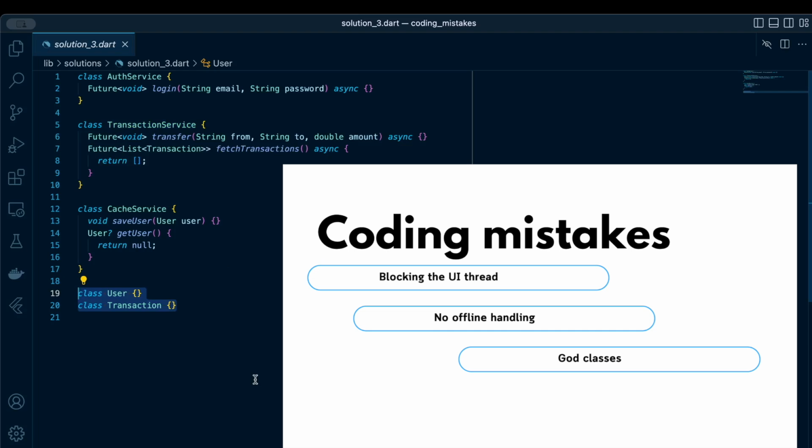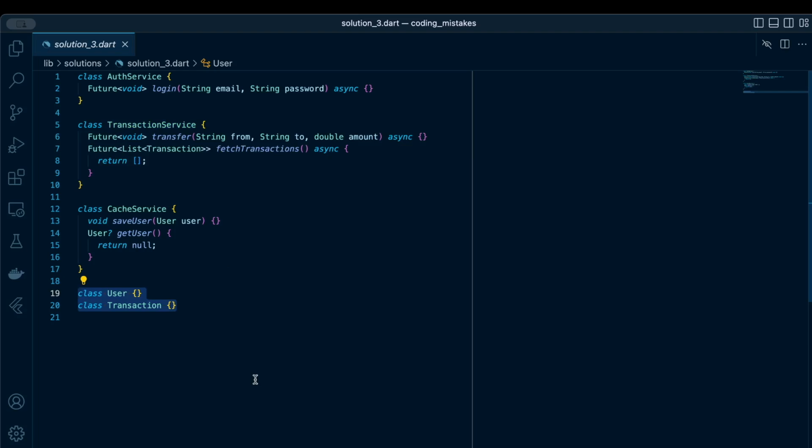If you've made any of these mistakes, don't worry, we've all been there. The key is to learn fast and improve.